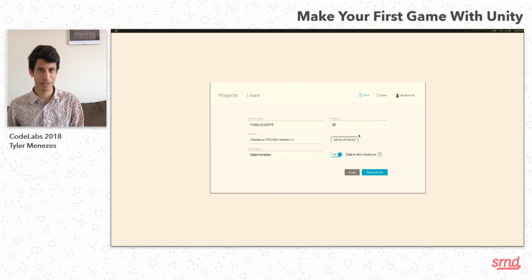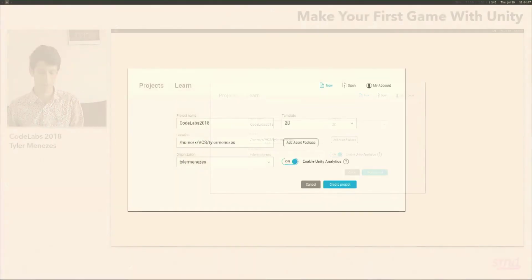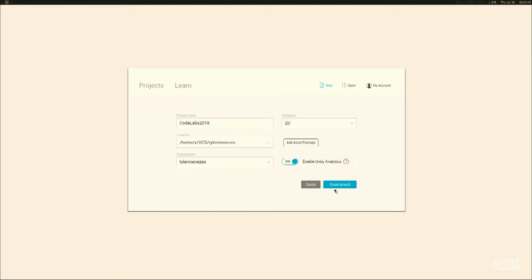And if you're not really, really into math, I would recommend avoiding 3D games, at least for a little while, because it does get a little bit more complicated with some of the math needed for things like rotations. So we can enable or disable Unity Analytics, doesn't matter, I will leave it. We're not going to add any assets, so we're going to go ahead and create the project.